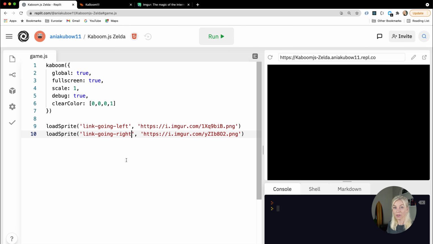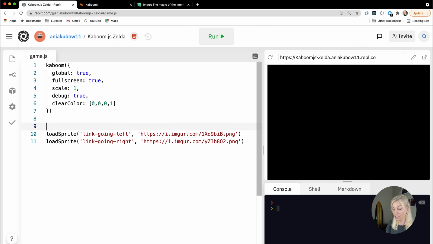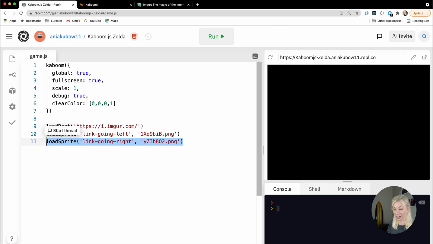So I could keep doing this, but of course this is very wordy and there is a lot of repetition. There is another Kaboom method called load root, which will allow me to essentially load this root, so I don't have to write it each time. So that is a lot neater. Let's carry on. So we've got link going left, link going right.